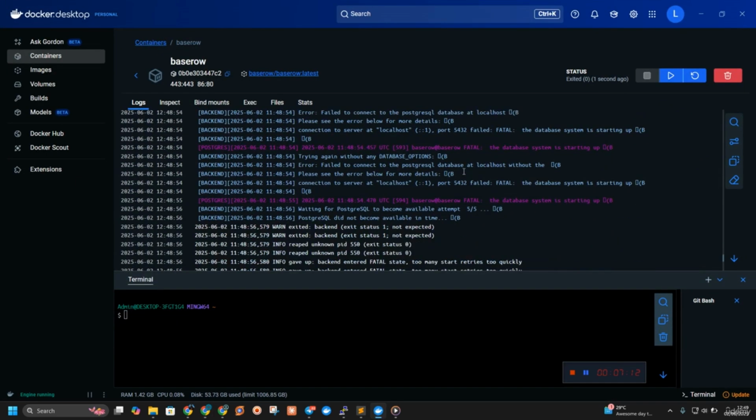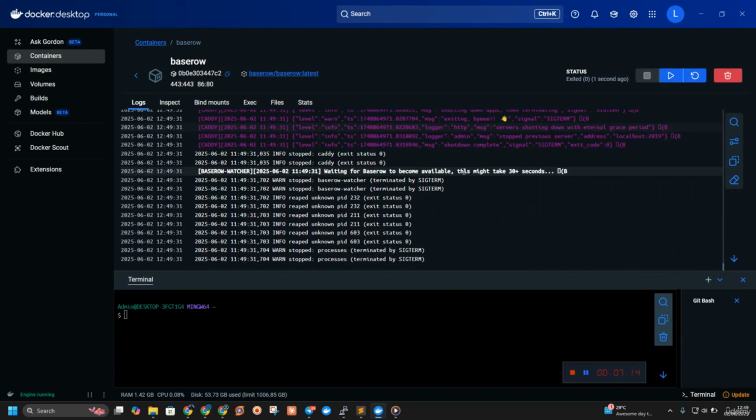As you can see, this means this thing is having an issue. Waiting for Blazor to become available might take 30 seconds. So once it's available, you can restart this thing and it's going to go.